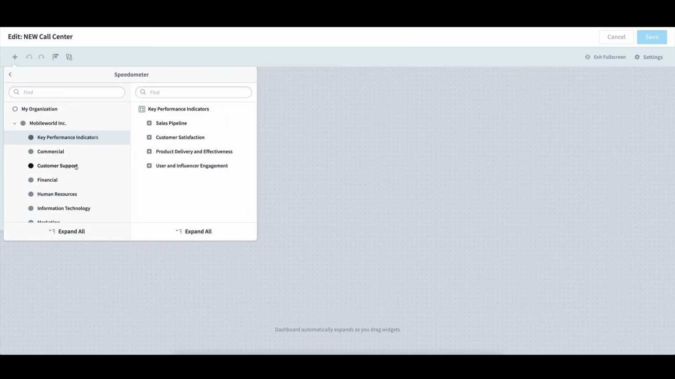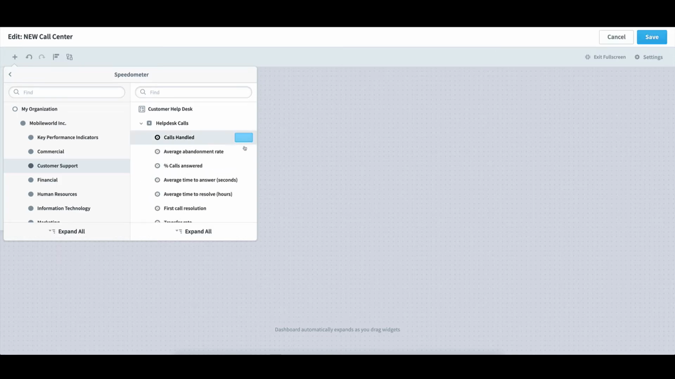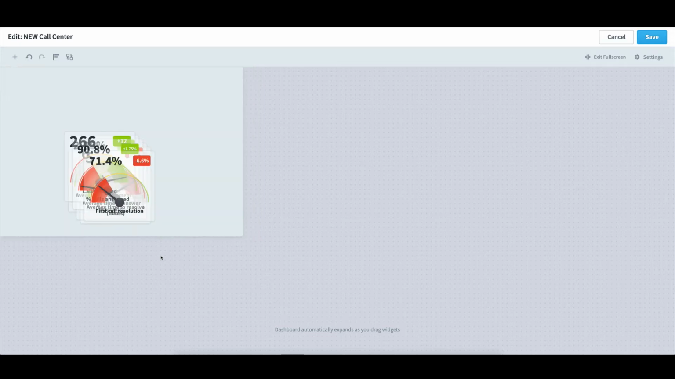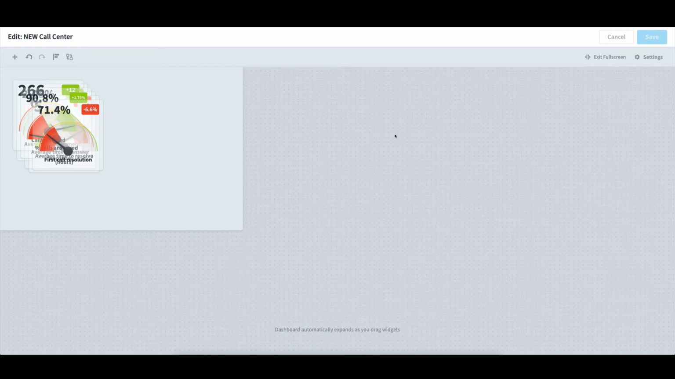On the left, I'll select Customer Support, and on the right, I'll expand Help Desk calls, and I'll add the first 6 in this list here, down to first call resolution. Once I'm done with that, I'll click away and confirm that the speedometers have been added to the dashboard. At this point, I'll select Save and then start working with the speedometers. Each of the speedometers are independent of each other and can be drag and dropped across the screen.